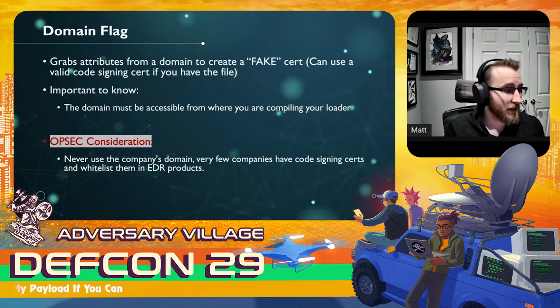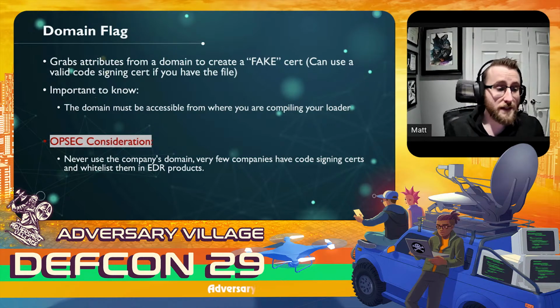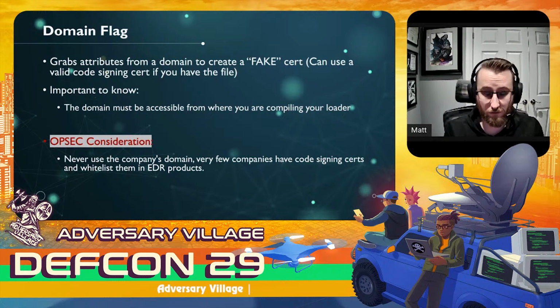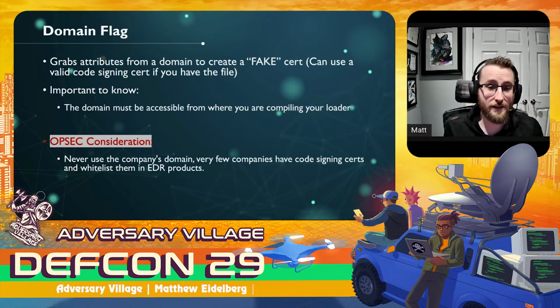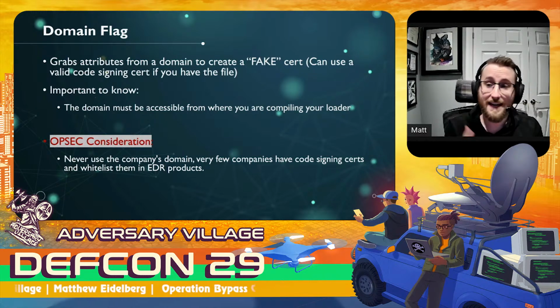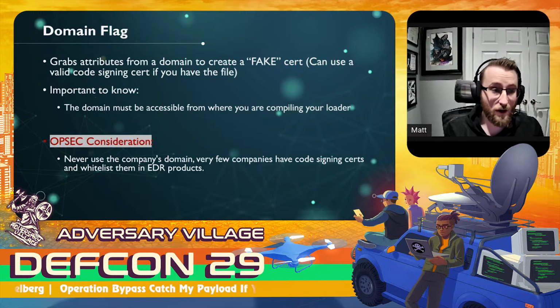One thing, and it's a very common thing that I get asked, is that sometimes it doesn't work. You can't reach out. It's stalled when trying to sign. That's sometimes because wherever you're creating your loader, it needs to be able to reach out to that domain. So if you're coming from a host that has no access to that domain name, or that domain doesn't actually exist, that can be a problem.